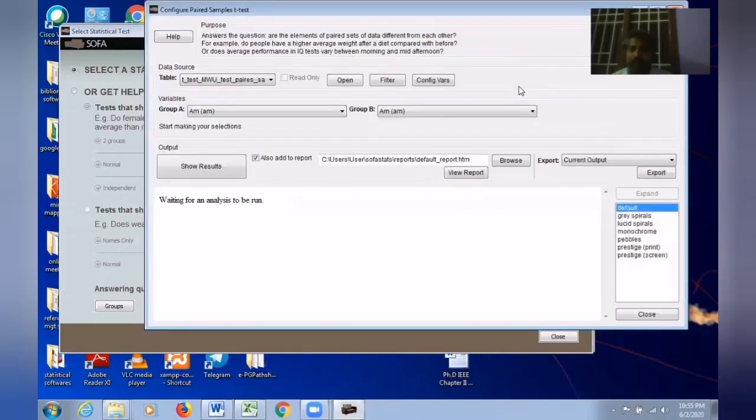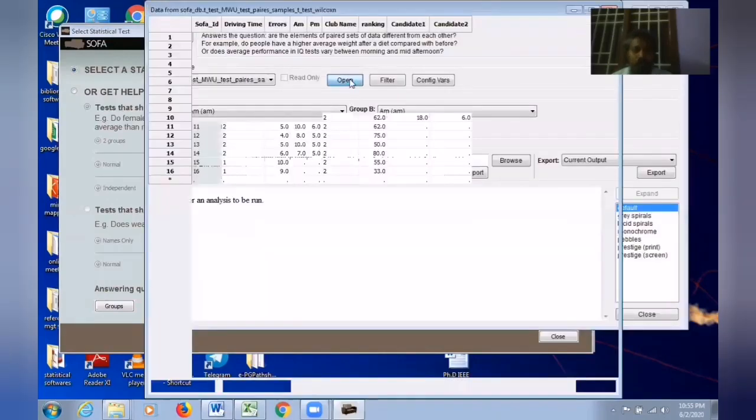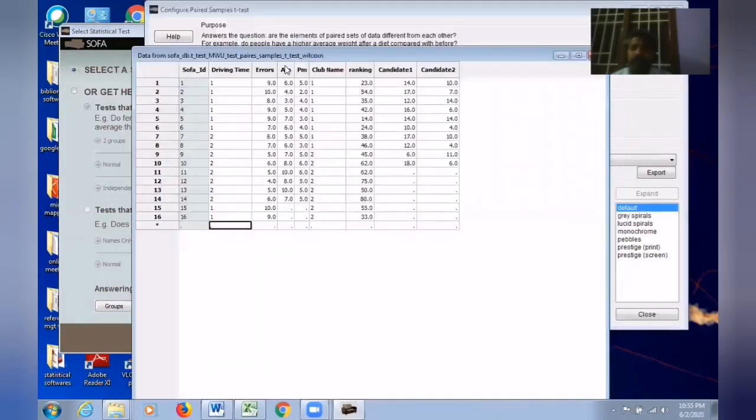I click configure test. I say open to see the fields. So I'll be taking these two fields. I have selected some 14 children. I gave them one test in the morning when they come to school, very fresh. I gave them one test. And in the evening, maybe around 3 o'clock before they go back to home, I gave another test.